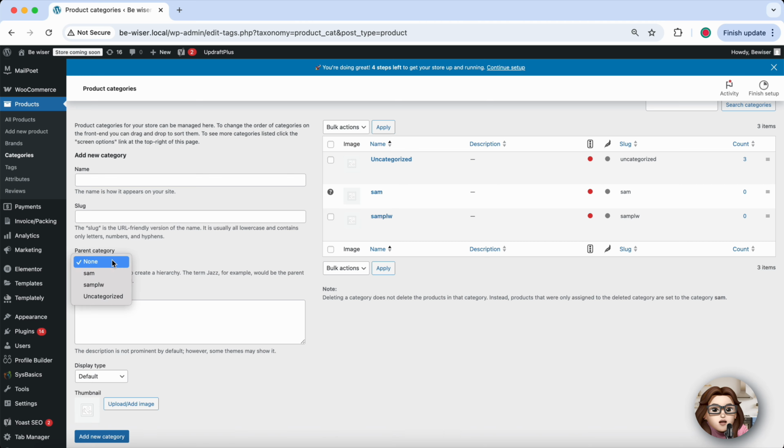You'll also find the parent category drop-down. This is helpful when creating subcategories. For example, you might have a main category called shoes and a subcategory called running shoes. Just select the parent category if you want your new category to fall under an existing one.